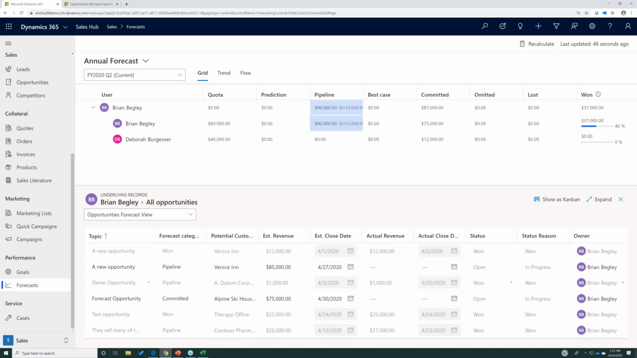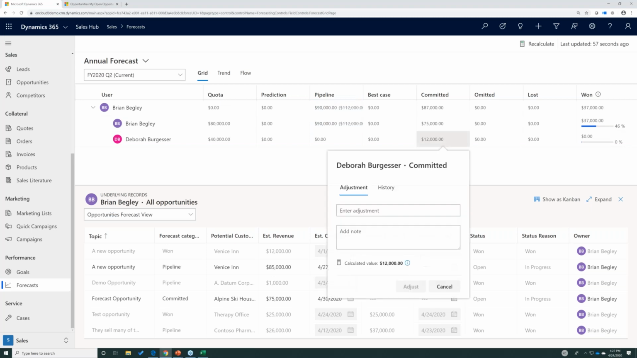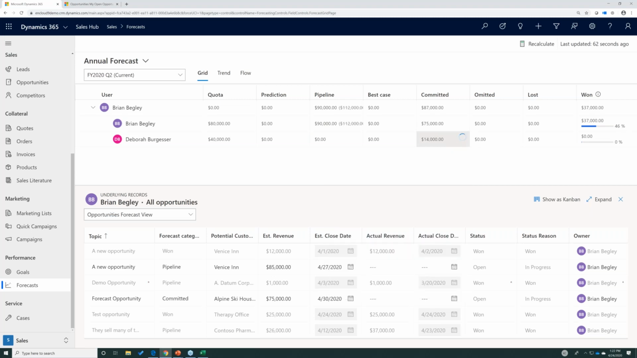So I can, as a sales manager, make adjustments for my sales team. Deb here has this as a committed opportunity for 12,000. I can go in and make an adjustment to that to be a $14,000 committed opportunity. This doesn't overwrite the values in the opportunity records. It just gives me as a manager the ability to fine tune these reports that are created.